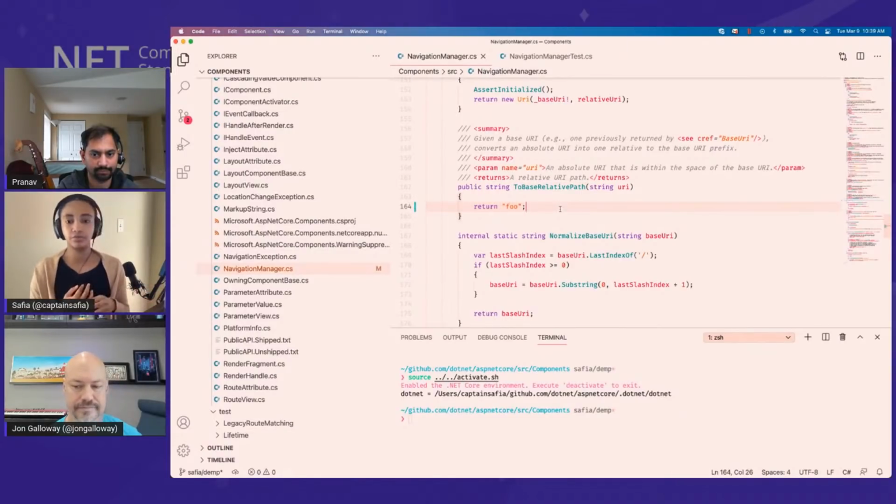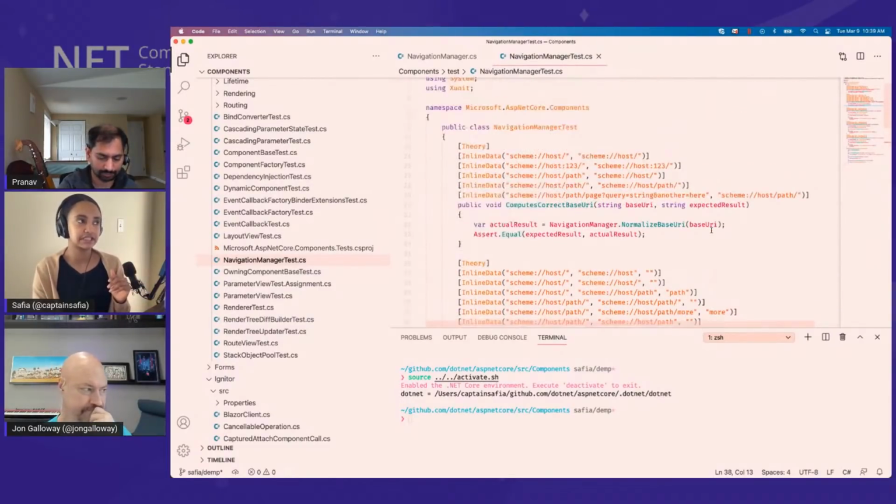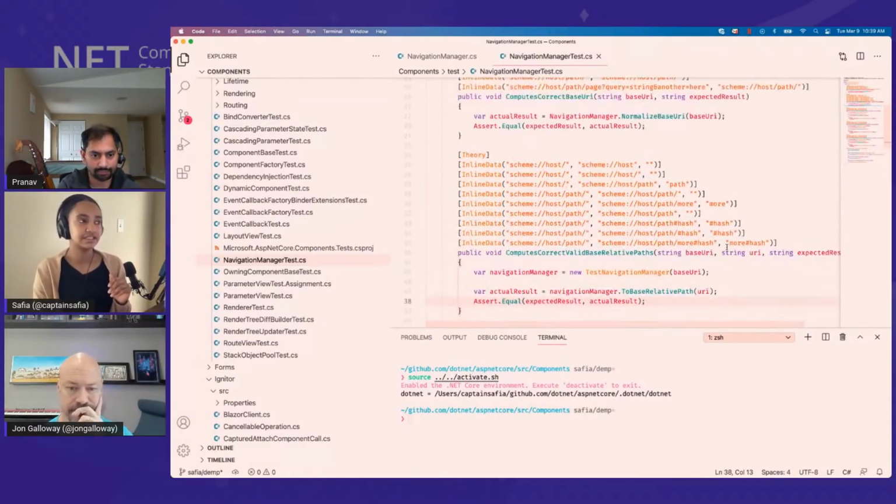And I kind of want to show you what my development flow tends to be when I'm trying to work on things like this. So we have tests for the navigation manager because we are good little developers who value test coverage. And it's located here in NavigationManagerTest.cs. This is all of our unit tests for the navigation manager. We have tests that cover different kinds of scenarios.